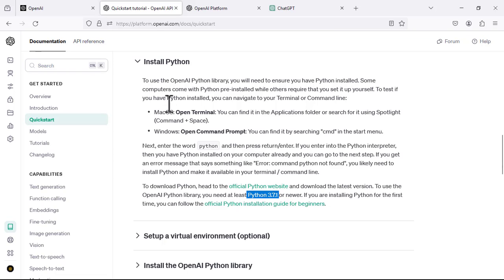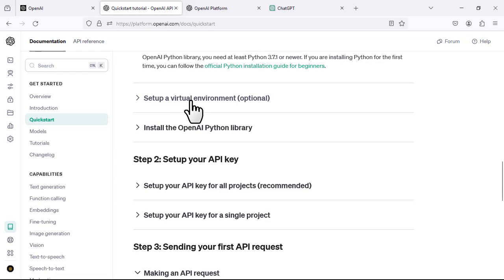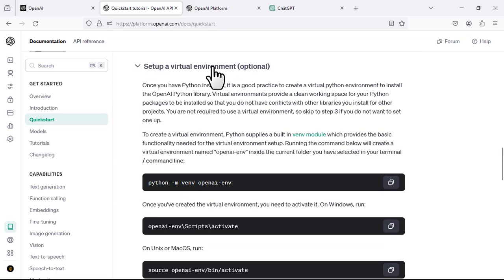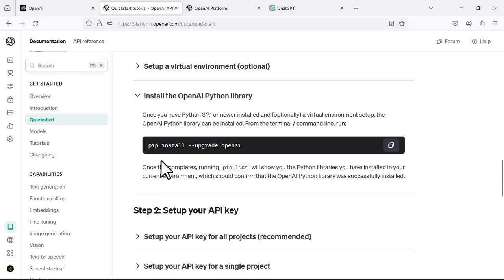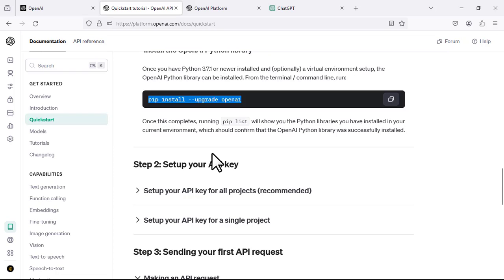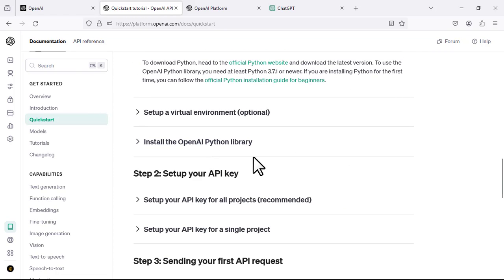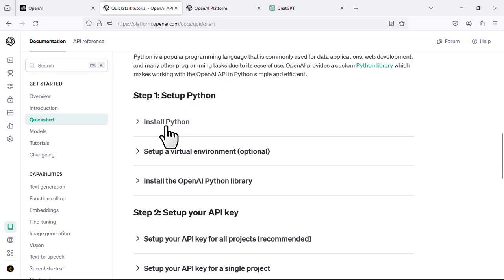Alright, so make sure you install Python and then set up the virtual environment. This is an optional step which is not actually required, but if you want to create the virtual environment, that is also good. And next we need to install the OpenAI library. In order to install the library, we can use pip install --upgrade openai. Okay, so let's see step number 1. In my case, I have already installed Python, so I'll just proceed with setting up the virtual environment and installing the OpenAI Python library.